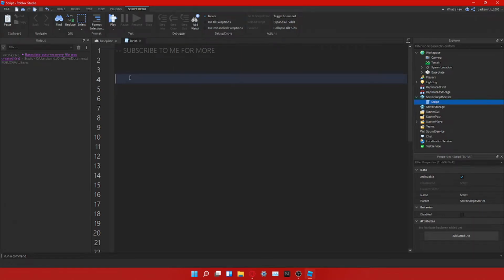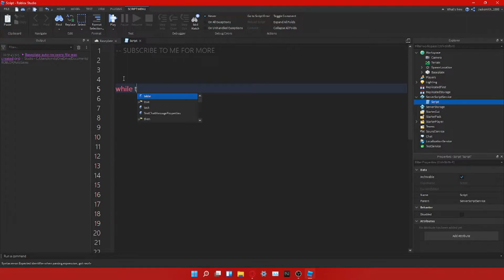So first of all, we're going to be looking at while loops. So we can do while true do. These are infinite loops. This is an infinite loop. It will never end unless you put a break, and you don't need anything else.